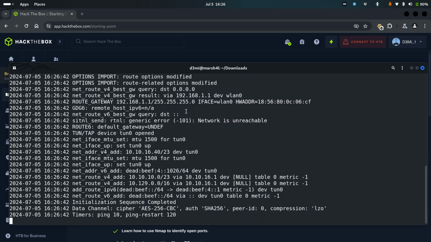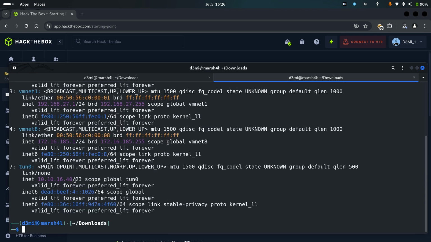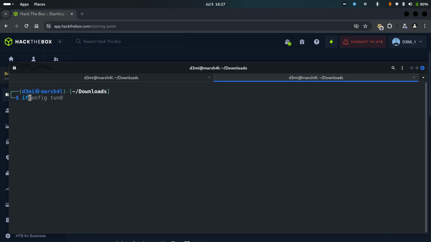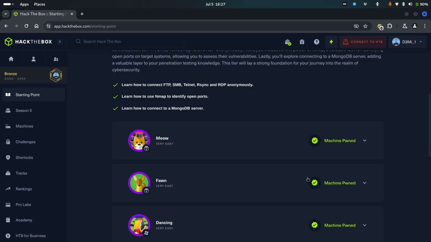To also verify that, I'm going to open a new terminal. I'll type ip a. I can see here this is my IP address. I can also do ifconfig tun0, and I'm also going to see my IP address. So this shows that I am connected to the VPN server. All I need to do now is go ahead and spawn this box.